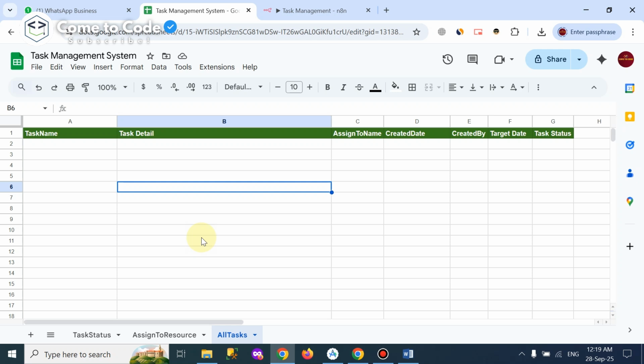Okay, right now I'm showing this demo with an Excel sheet, Google Sheet, but in the future, in the next video, I will share with you how it will directly create the task with any management system or any database using the API. So this is a demo. It will create this task in this Google Sheet.